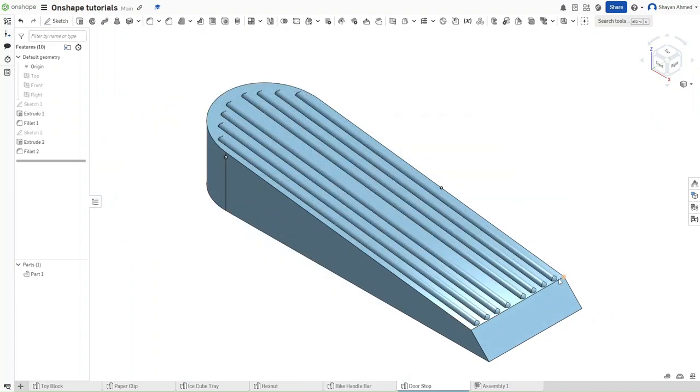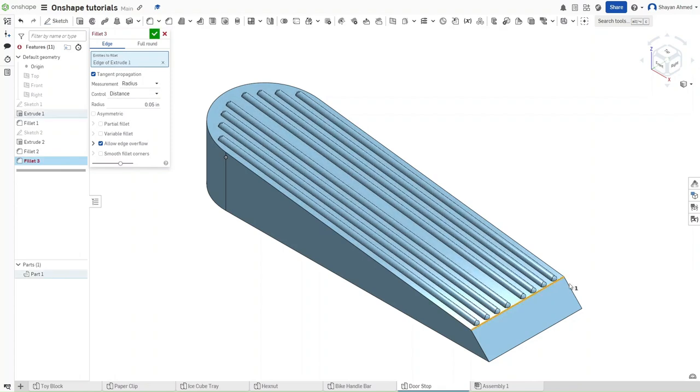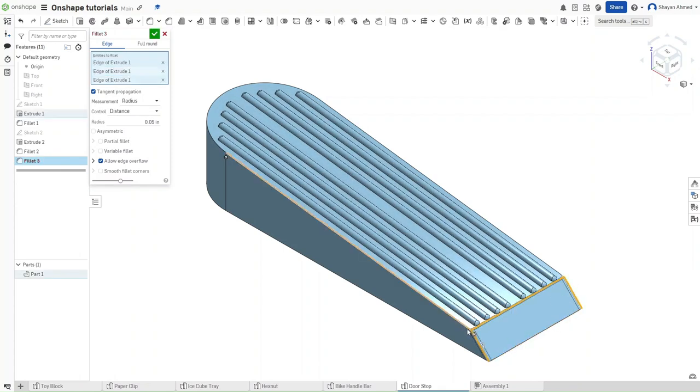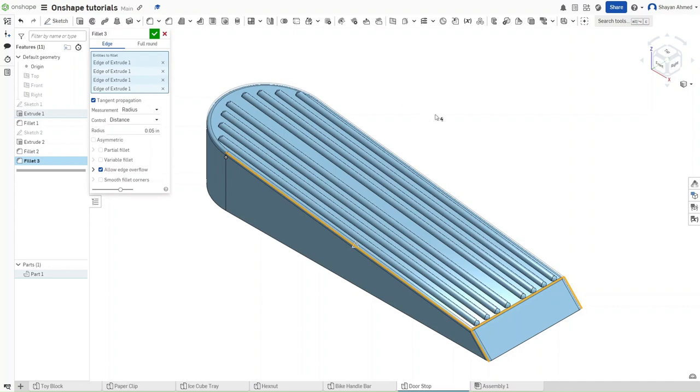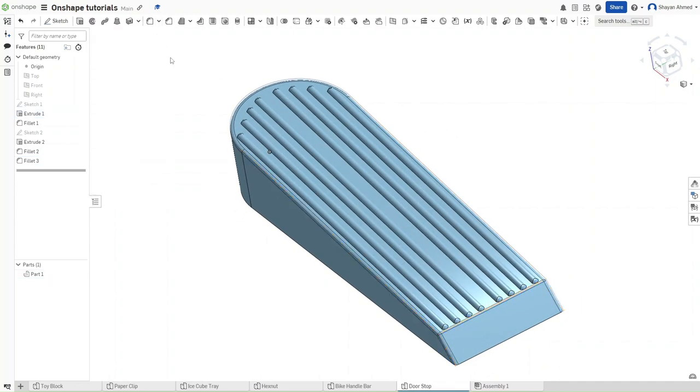We can refine this doorstop just a little bit further by clicking Shift F and then filleting all of these smaller sides by 0.05, to give it a more finished look.